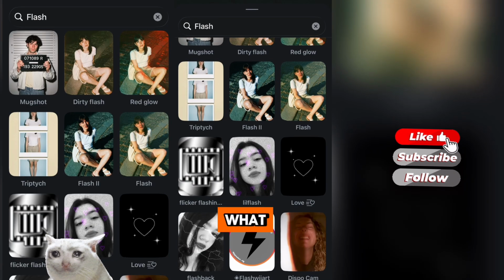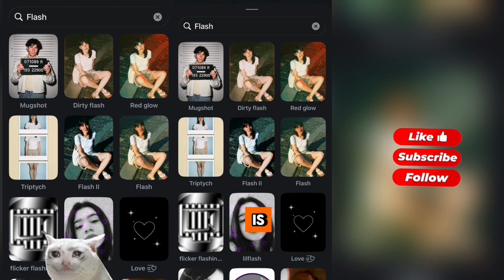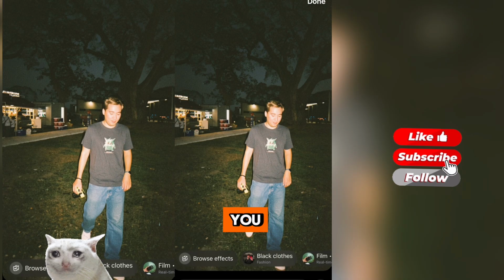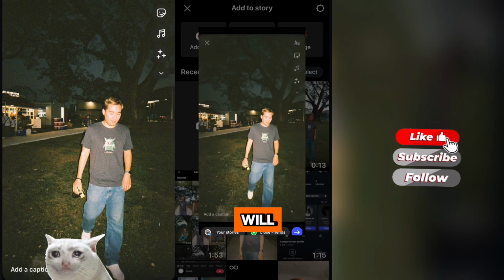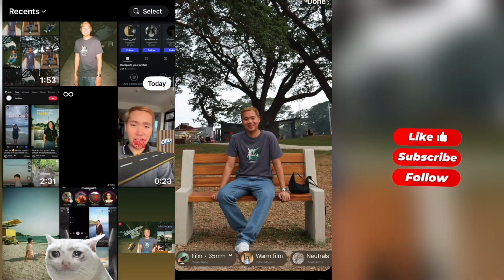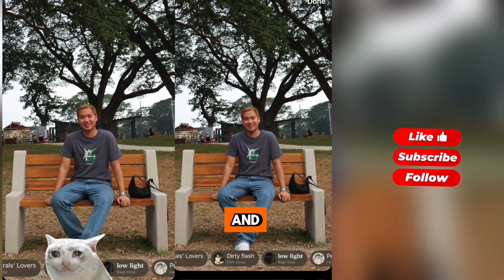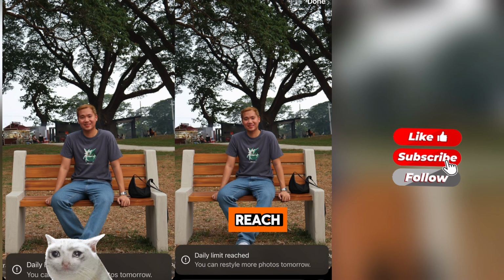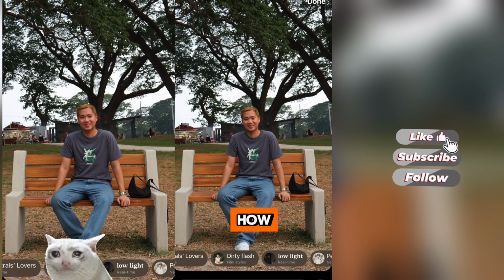Based on what I experimented, guys, dirty flash is the best effect slash filter here. And if you tried plenty of times, it will have a limit. Try dirty flash again and it will say daily limit reach. So there is a limit on how many edits you can do in a day.